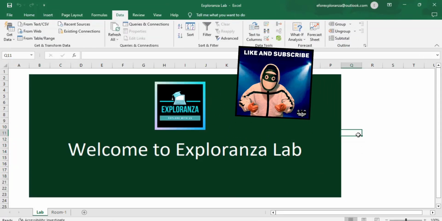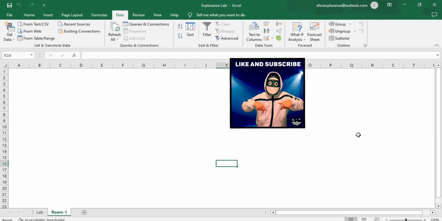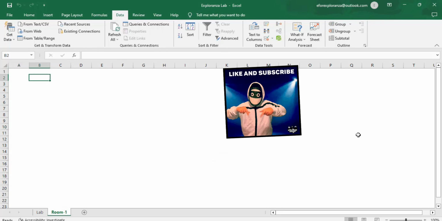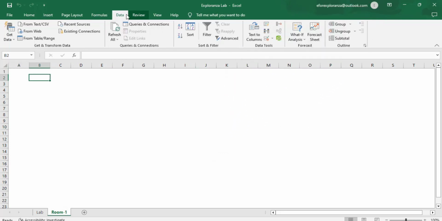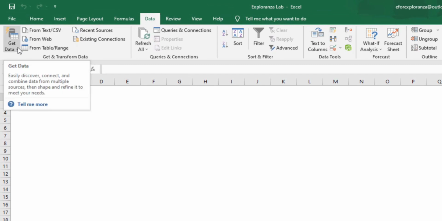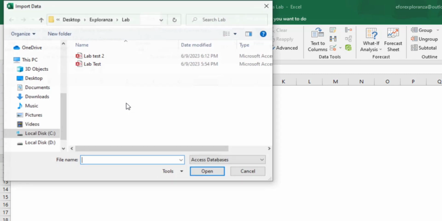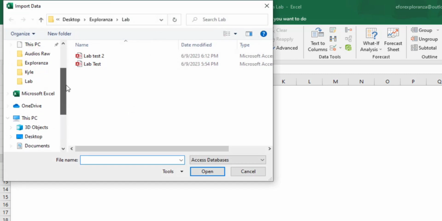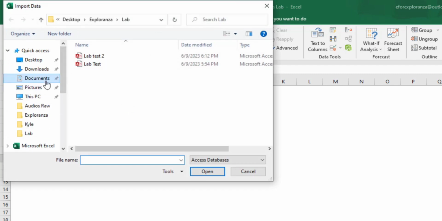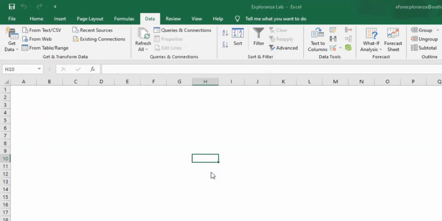Now I have moved on to my Excel sheet, and here we'll import the data. What we're going to do over here is move on to the Data tab and go to Get Data, From Database, and From Microsoft Access Database, and now select the database file that we just created, named Outlook import, and we'll import that over here.